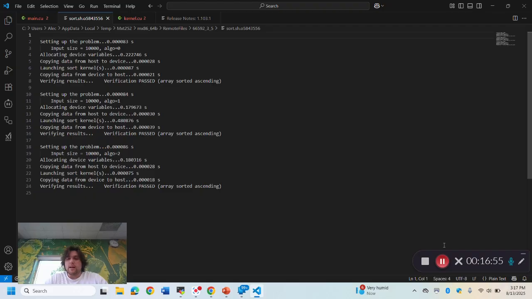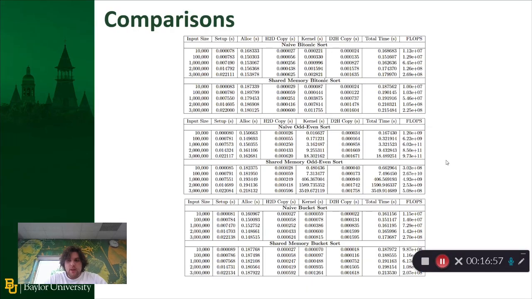Let me go back to my slides. And so here are the comparisons we got for them all. You can see we calculated the flops as well. What was really interesting is that for them all, the naive was basically better than any of these for the kernel execution time. And it was really interesting to see that.